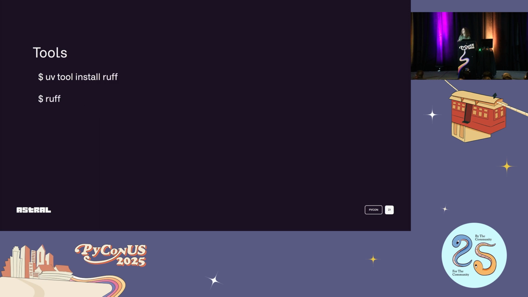I'll talk about tool installation next. So if you do uv tool install ruff, we will also create this abstracted virtual environment, but this time it will not be disposable. And this is because we make ruff available on the path. We create a symlink from your path to this virtual environment so that you can run ruff without activating a virtual environment.